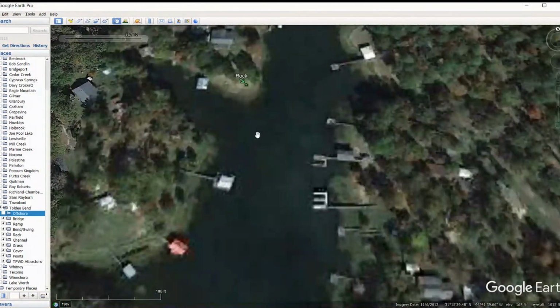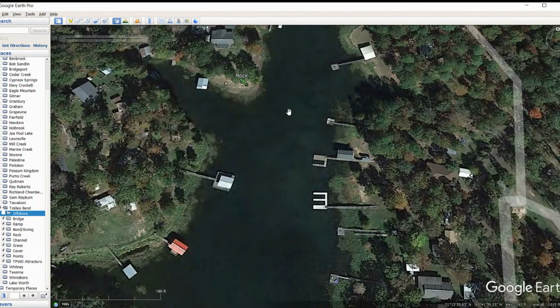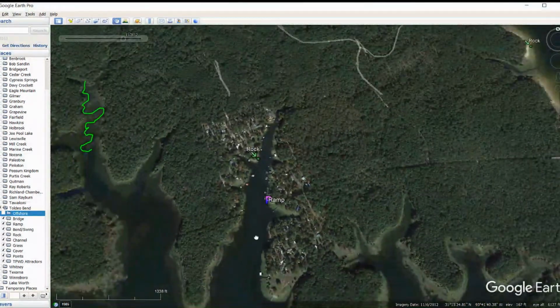So if we get way back in here, right here off this point, this is a good spot for them to set up on, right? So they can set up right in here before they move back in these little pockets. That rock is very limited, so don't take a whole trip over just to fish that rock.